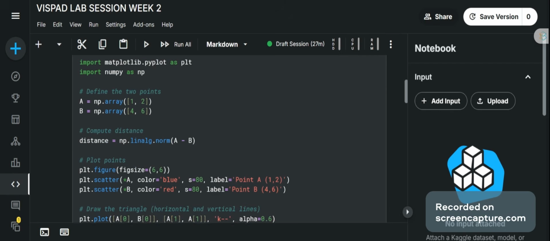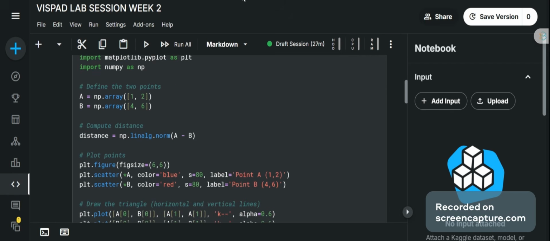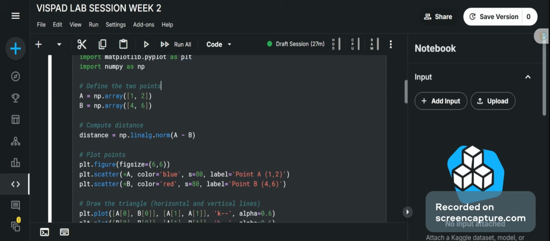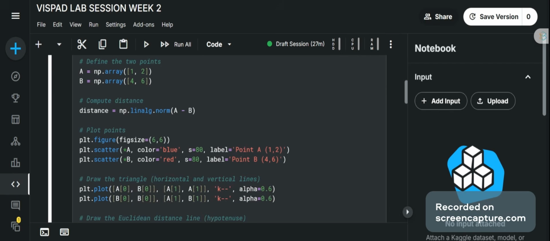I would have liked to take you through how the plotting was done, what each line in the plotting code means, but there is no time for that right now. So I'll just skip some parts.